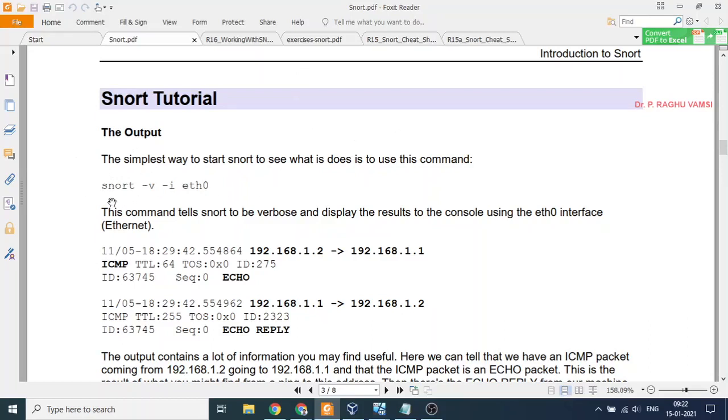The best thing is you are supposed to use snort -v -i eth0. -v is especially used for the sniffer. You can use Snort in the packet sniffer mode, and -i is the interface from which you want to sniff the packets, that is eth0. That means if your computer is configured with multiple NIC cards, then you specify with which NIC card you are supposed to sniff the packets.